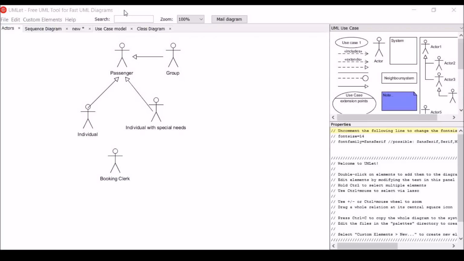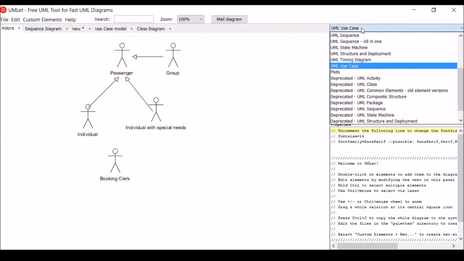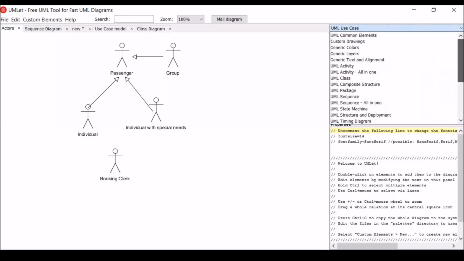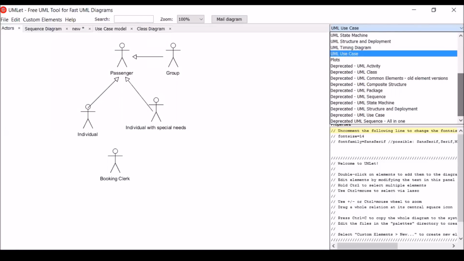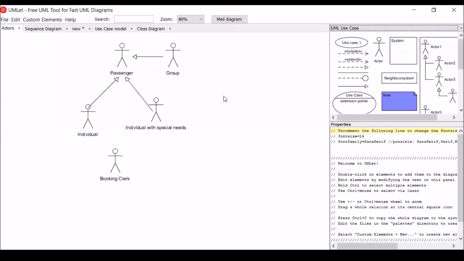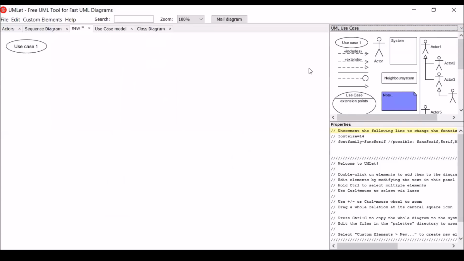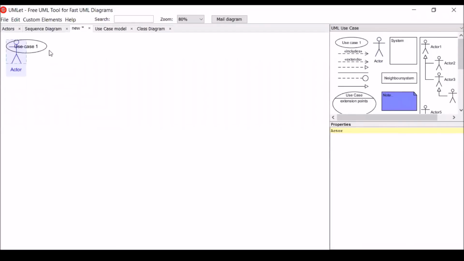So this is the interface for UMLet. It's a very simple tool, and if you go to this tool, you can see various types of diagrams which are listed here. All kinds of diagrams. You can select the diagram which you want to create. Go to this panel and just double click on it. So you have an actor, you have a use case, and then there are various relationships, includes, extends, or simple relationship like this.